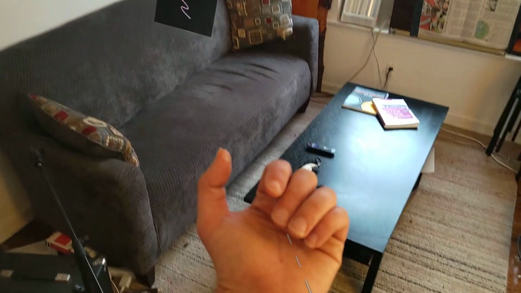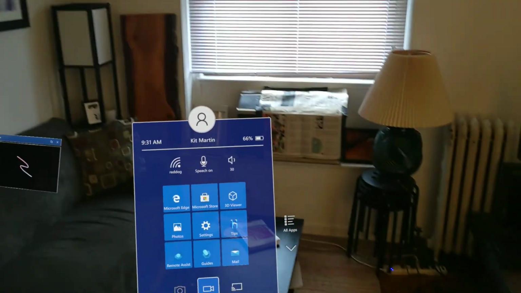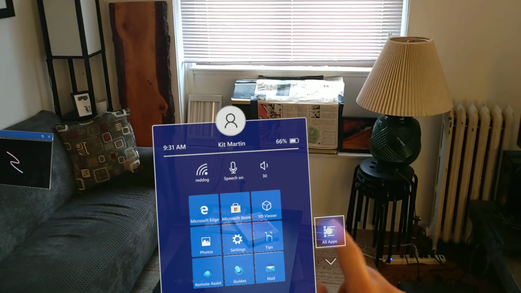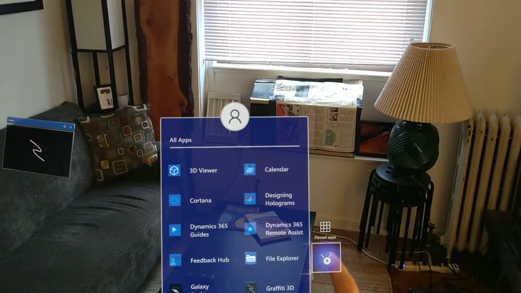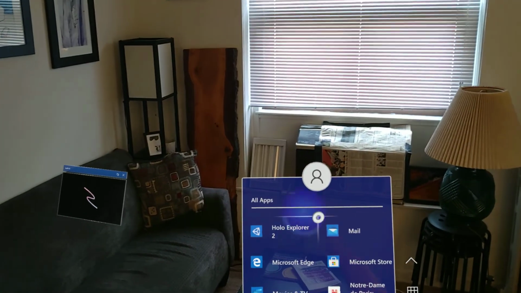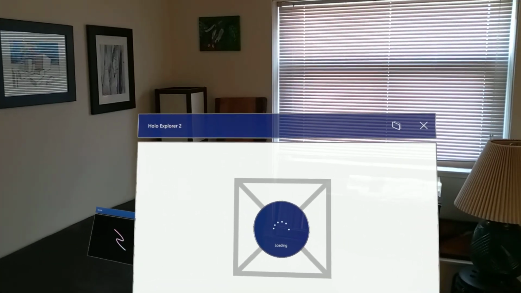Hi everyone, this is a demonstration of a holographic HoloLens simulation of agent-based modeling I've been building in Unity. So we're going to be opening the Holo Explorer app I've been building.